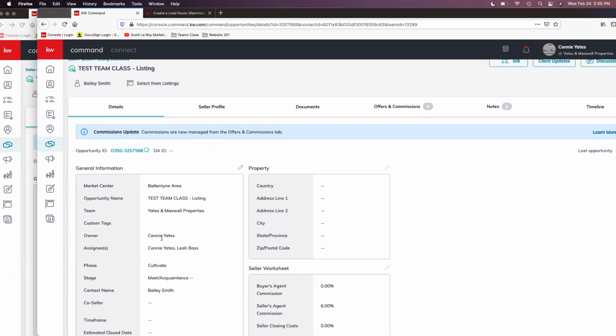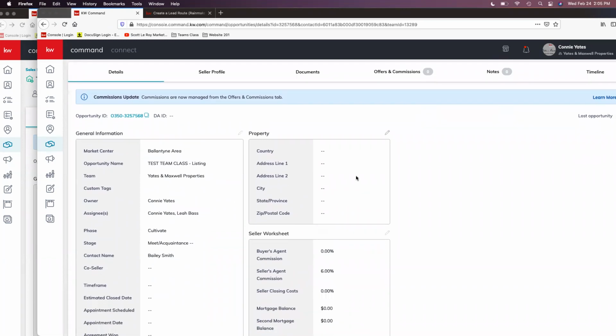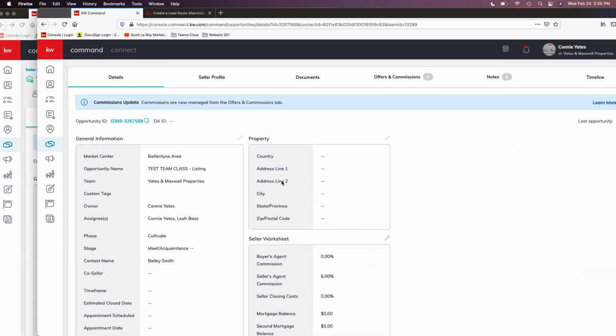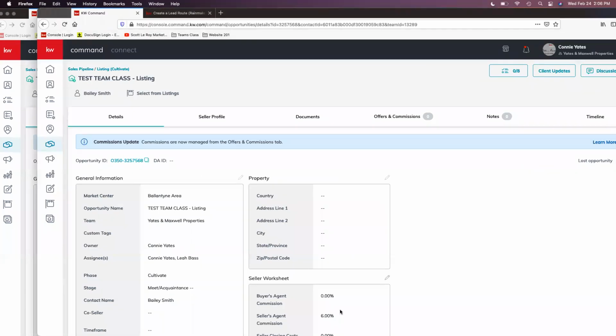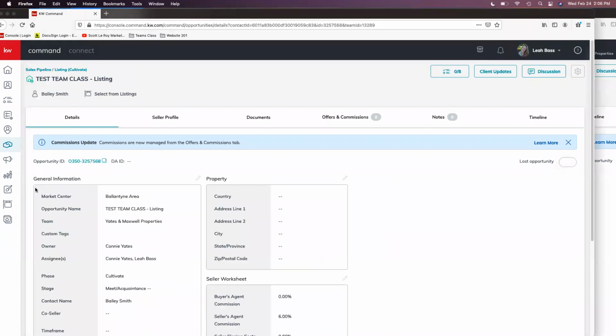So now I have both of those people assigned. I can come in here, I can make adjustments and all of that to this actual opportunity. It will adjust on Leah's platform as well in real time. They're literally sharing this opportunity. So if somebody makes a note or somebody adjusts, like adds a property address, it's going to show up on her account as well. They are not 2 separate opportunities. They're literally the same opportunity and both of them can see it.